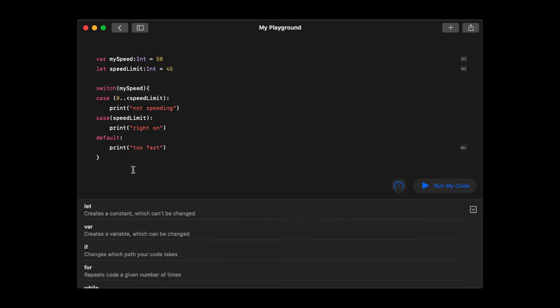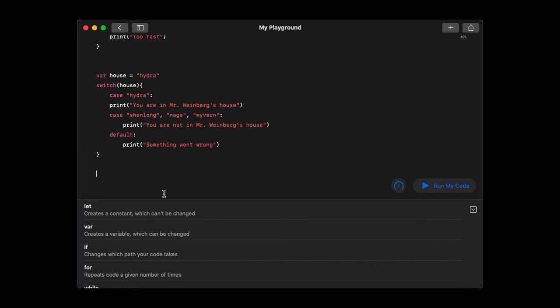There's one more situation with switch case that I want to show you. This is one more switch case statement, but so far I've only given you examples that involve numbers, and I want you to know that switch case statements can also use strings and all sorts of variable types actually. So this is how this works. If house is Hydra, I want it to print you are in Mr. Weinberg's house. Otherwise, if you're in Shenlong, Naga, or Wyvern, you are not in Mr. Weinberg's house.